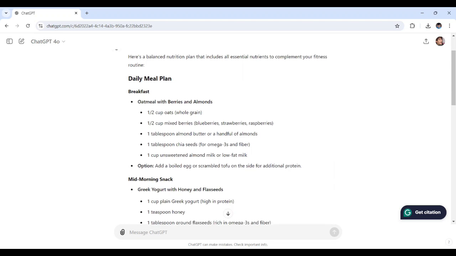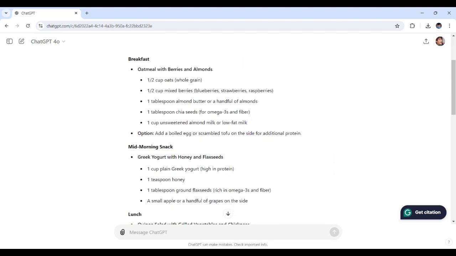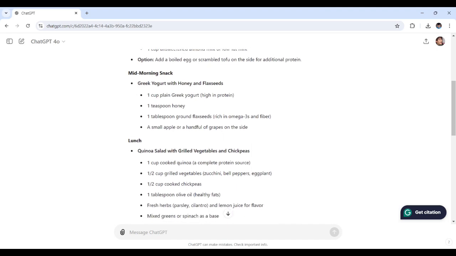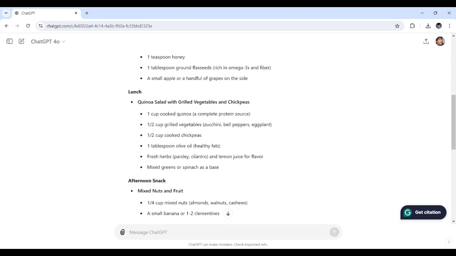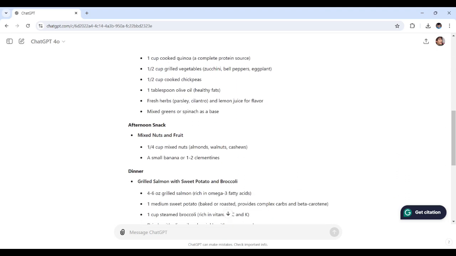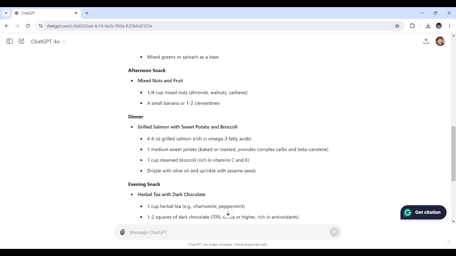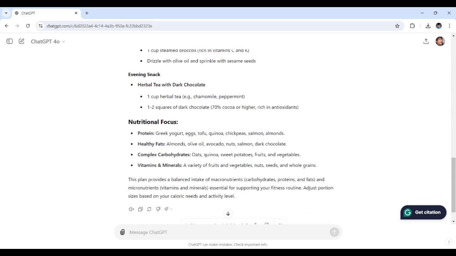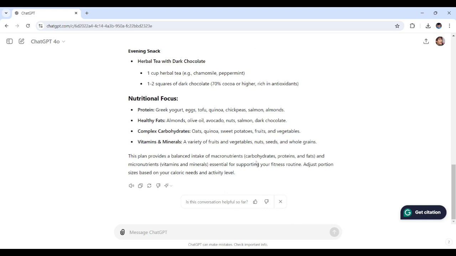Beyond just meal plans, ChatGPT can also offer snack ideas, hydration tips, and advice on how to ensure you're getting all the essential nutrients that your body needs. This way, your nutrition supports your fitness journey every step of the way.